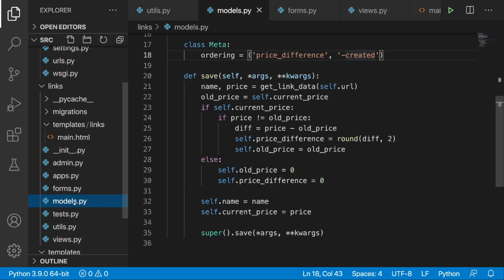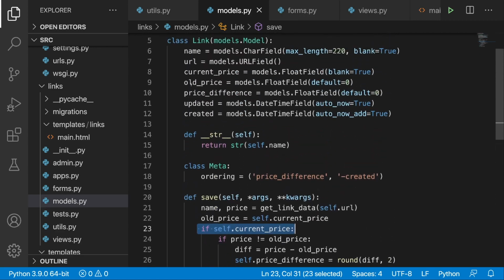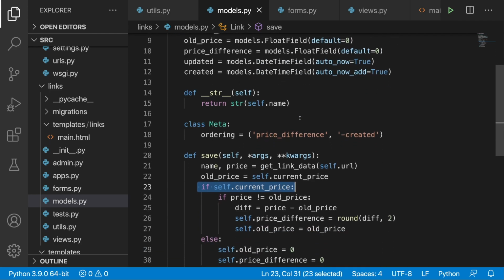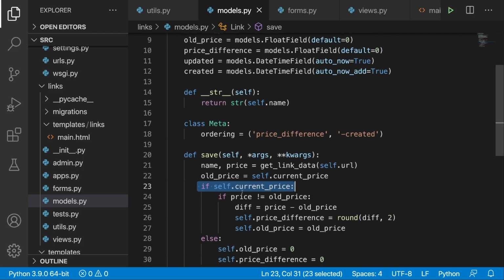So going back to the models, we will have an old price variable for the self current price. The self current price at this moment becomes the old price. Okay, so if we have the current price filled out, that means we are updating over here. If we have this current price, which is blank equal to true, so this is an optional field. If we have it, that means we are updating. If we don't have it, that means we are creating, okay?